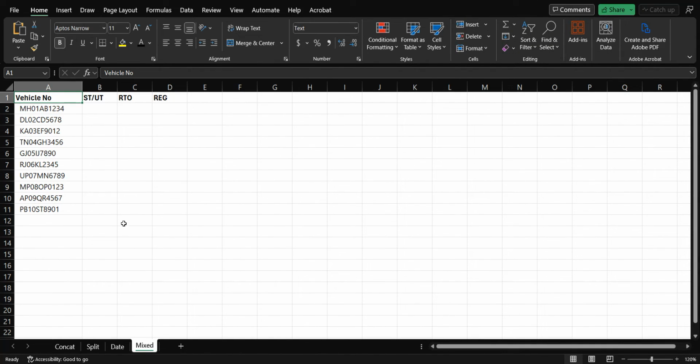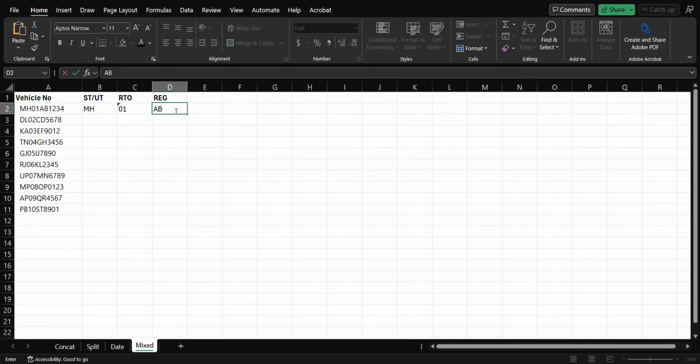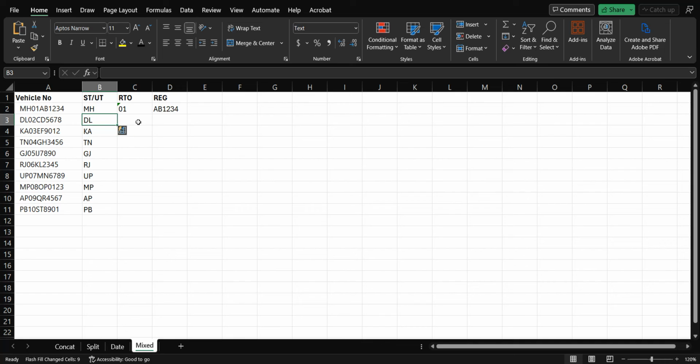In the next example, we have alphanumeric vehicle numbers in our dataset. We want to split the vehicle number into its components. So as seen before, we will fill in the first detail manually. Then, for each column, we will apply the flash fill. And quickly we are able to split the vehicle numbers.